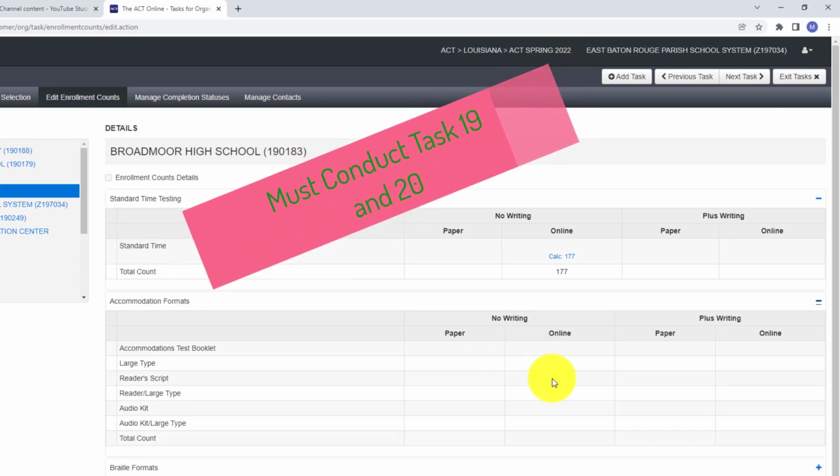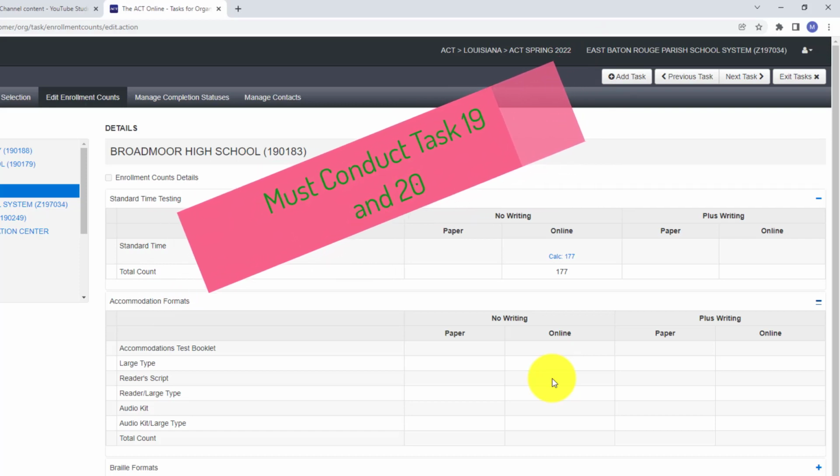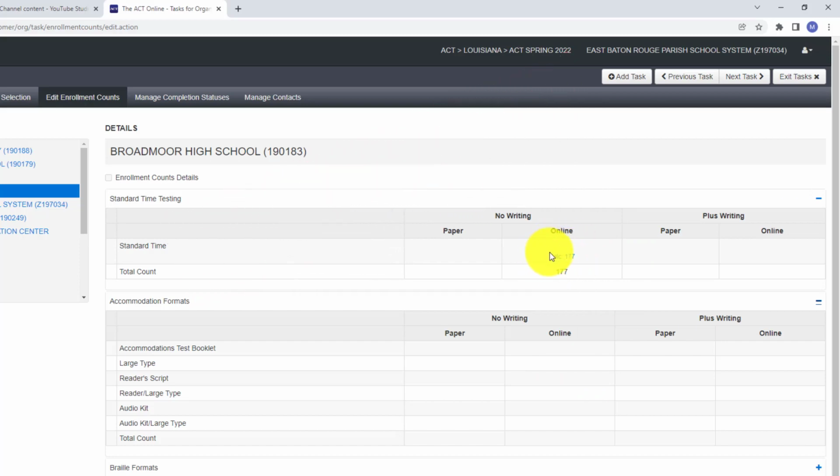So what does Broadmoor High need to do? Broadmoor High needs to do task 20 as well. Some of those students have accommodations. Broadmoor High School needs to go into PANext and link the PIN numbers to those students. So therefore, the accommodations will be populated. So once they're populated, let's say there are 10 students here that have accommodations, then this will decrease by 10. So this will now say, let's say 167, and this will say 10.